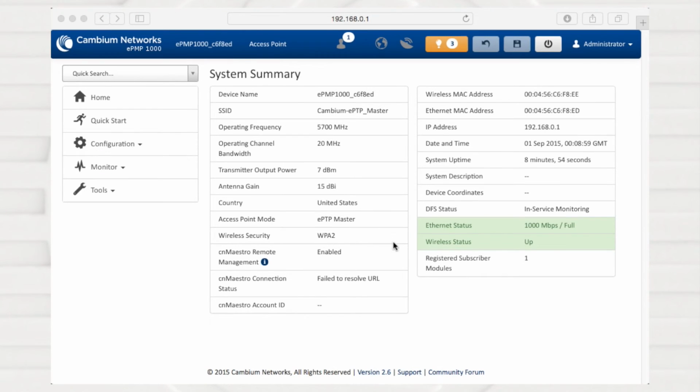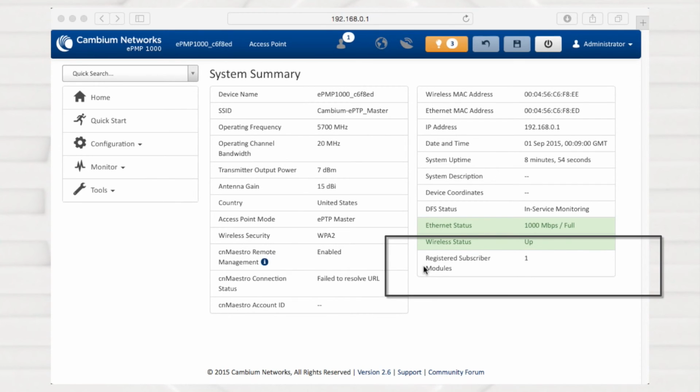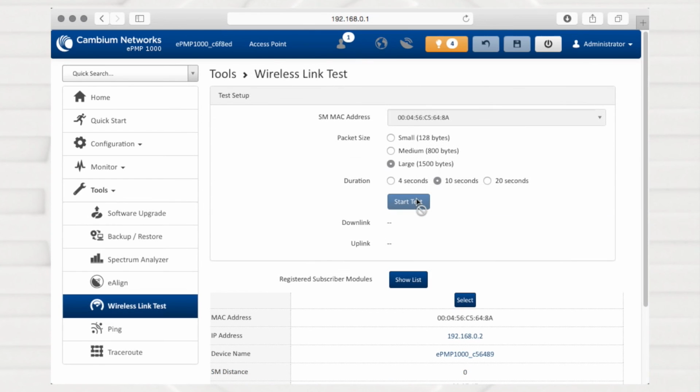The AP, or ePTP master, now reports one registered subscriber module, or ePTP slave. You may also verify the link by running a wireless link test.